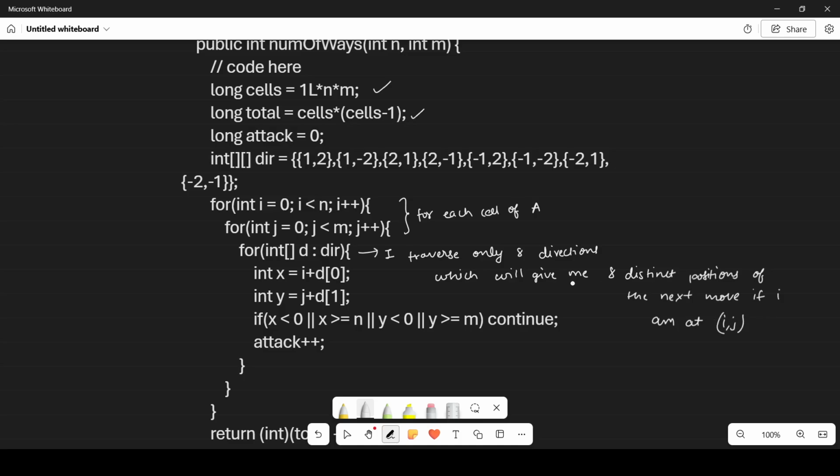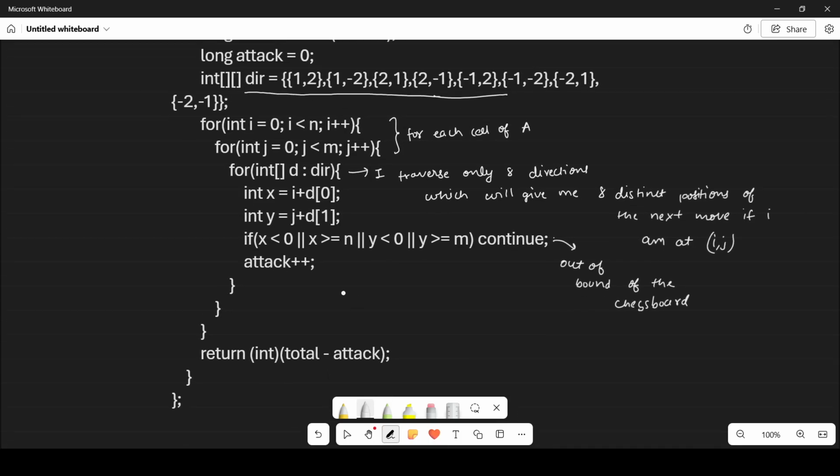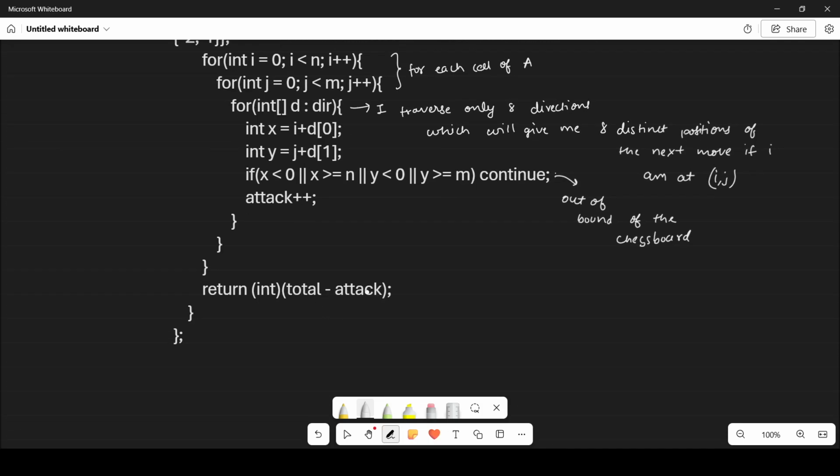So if you are at i comma j, you can simply use this 2D dir array to find the next move from this i comma j. So if that next move is out of bound, this condition checks out of bound of the chessboard. If it is out of bounds, then you simply continue, otherwise you will increment your attack plus plus. In this way, attack will store the number of attacking positions of those two knights, and you simply do total minus attack to get the answer.